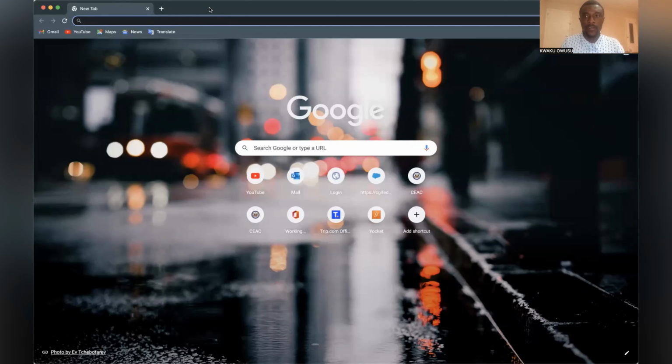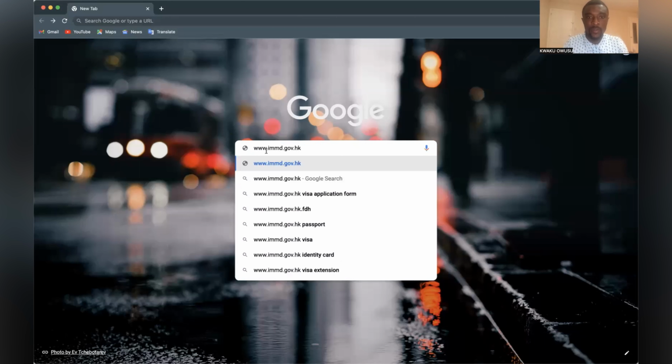Okay, so to apply for a visa to Hong Kong, usually when you're given admission with a scholarship, the school will send you a lot of information about how the visa application is done, and most of the information includes links that can take you straight to the immigration website for you to apply for your visa. But what you can do is also go to www.immd.gov.hk. That is the immigration website. So you visit the immigration website.